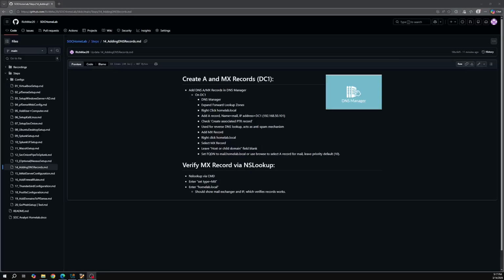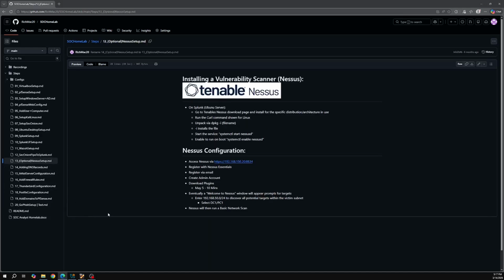Moving on to step number 14 here, we're going to be doing DNS records. We did end up skipping step 13 here, as it is an optional step. It's optional mainly because it's just a vulnerability scanner. It doesn't have too much to do with what we're actually trying to accomplish here, but you can go ahead and utilize it if you'd like, and get it set up. Here are the steps for it. This will help you determine any vulnerabilities on the Windows computers, and you might be able to exploit them and see the effects of those exploits on Splunk, since we already have that set up. But we're not going to be doing that.